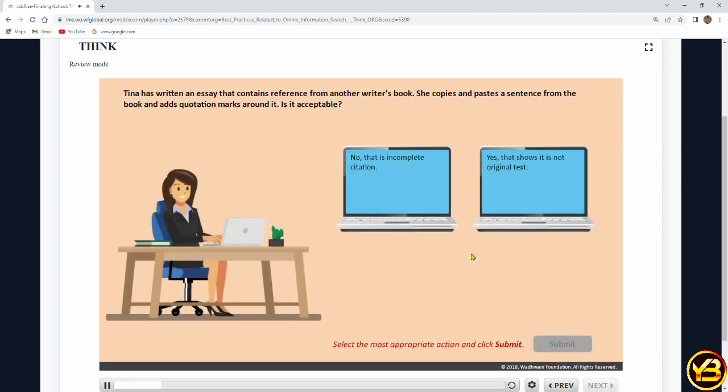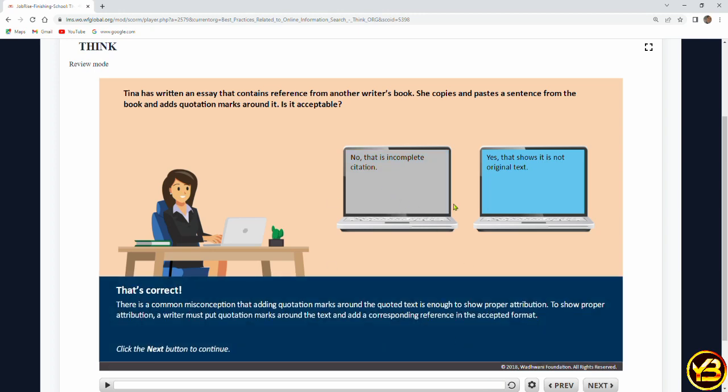Tina has written an essay that contains reference from another writer's book. She copies and pastes a sentence from the book and adds quotation marks around it. Is it acceptable? Select the most appropriate action and click Submit. That's correct. There is a common misconception that adding quotation.